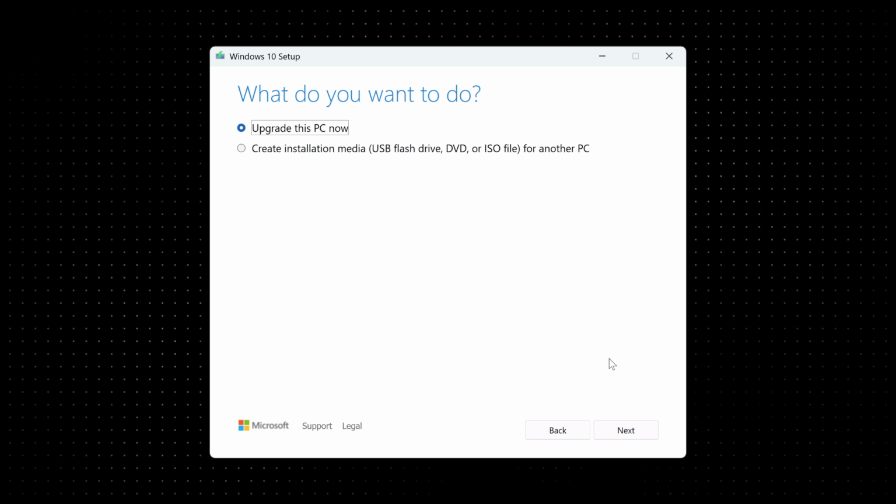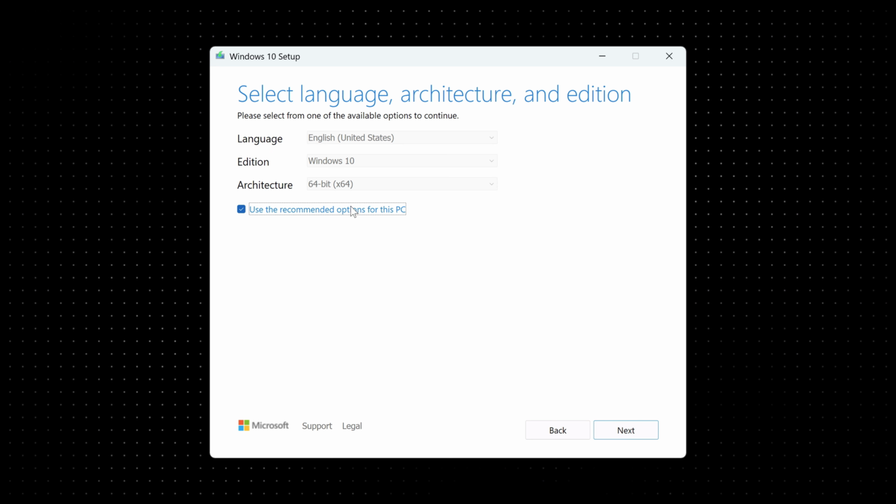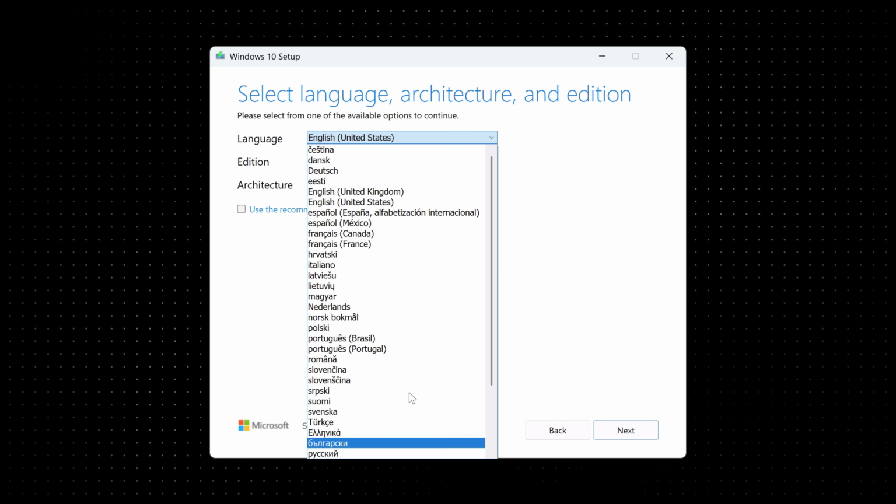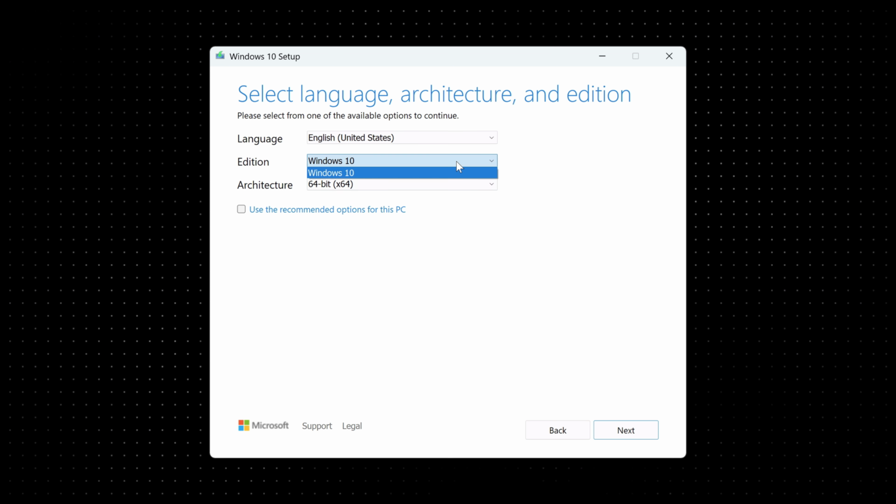Now select the create installation media for another PC option and then hit next. At this point, you can either go with the default setting or uncheck use the recommended option for this PC to choose a custom language, edition or architecture. I will stick with the default options and click next to continue.